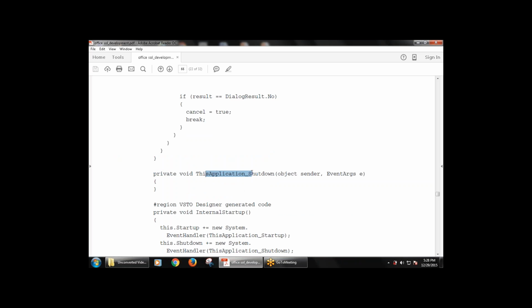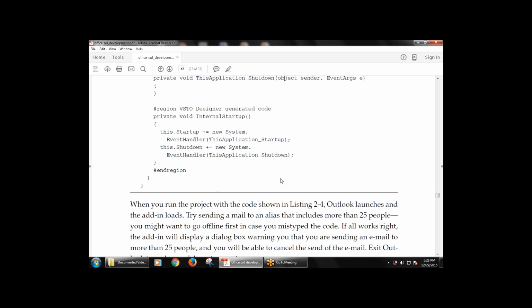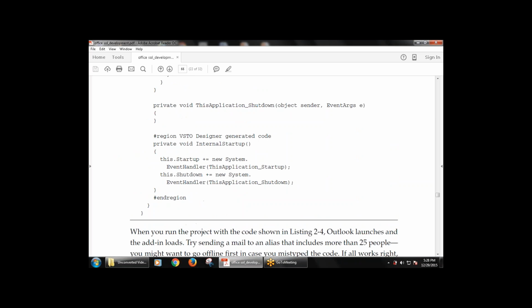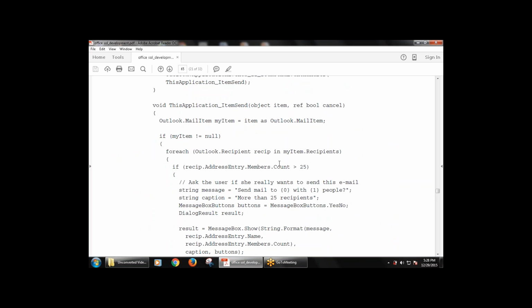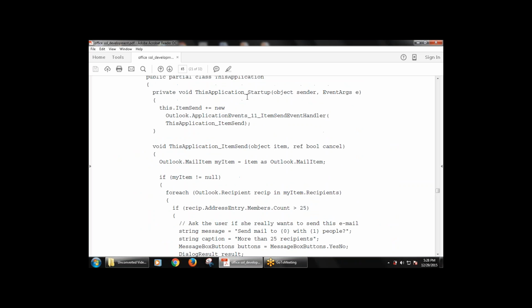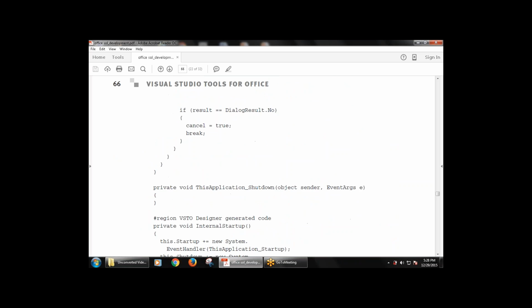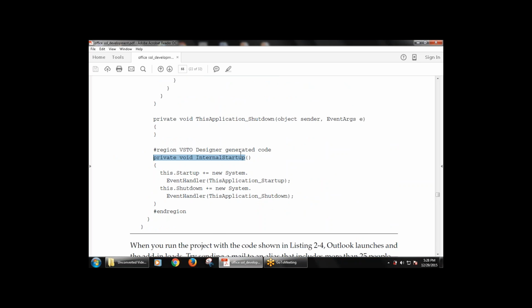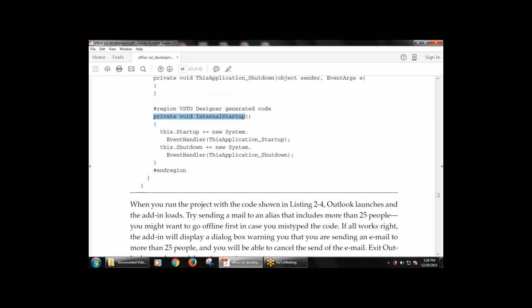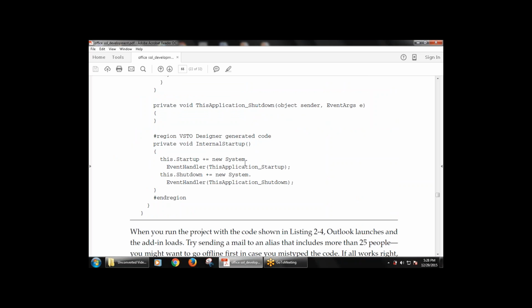Then private void ThisApplication_Shutdown with object sender and EventArgs e. There is a private void that is also used here. This is the Startup event that is available, a startup function. Then there is a Shutdown event for closing things, with object sender and event arguments e. Then this is the region VSTO designer generated code, the private void InternalStartup, also used as a function.